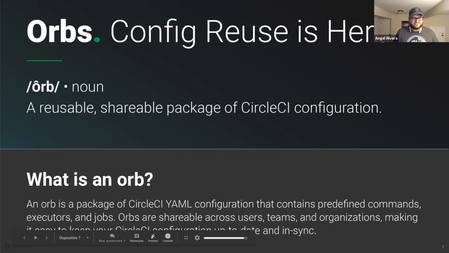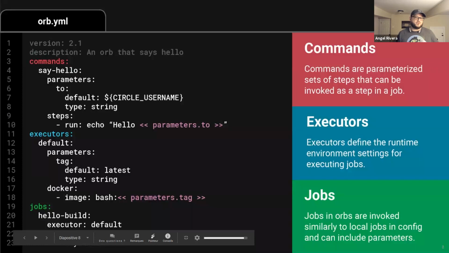Next slide, please. Here's an example of a CircleCI orb. If you look off to the left, you have three components in the code: commands, executors, and jobs. The commands are now parameterized, whereas they weren't prior to orbs. That deals mainly with commands that are kicked off in your pipelines.